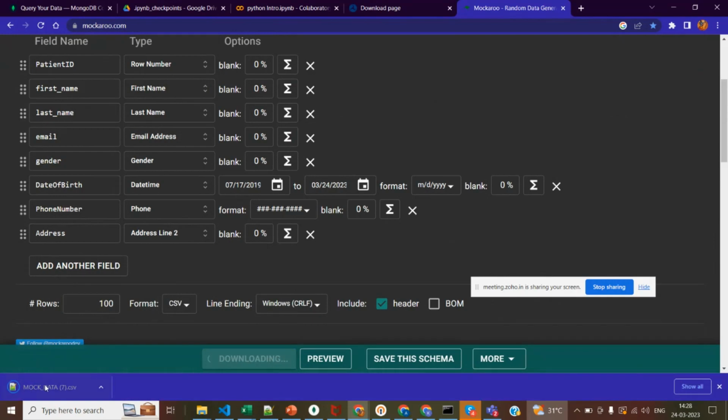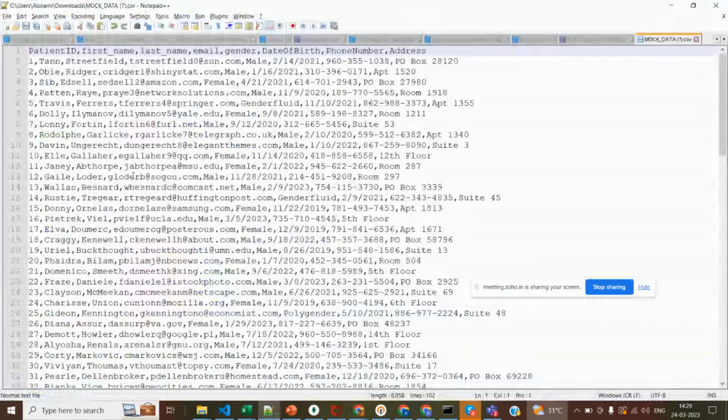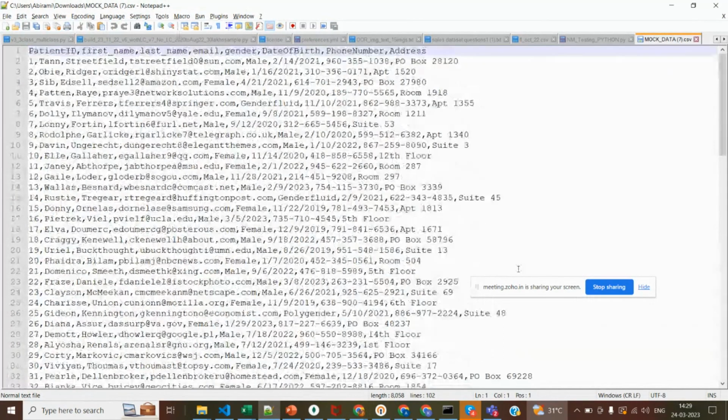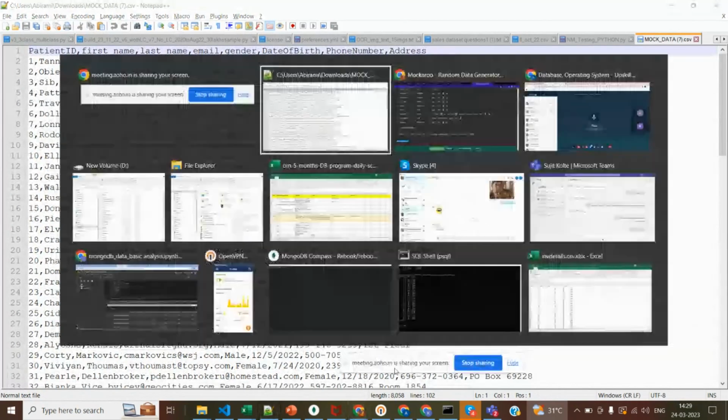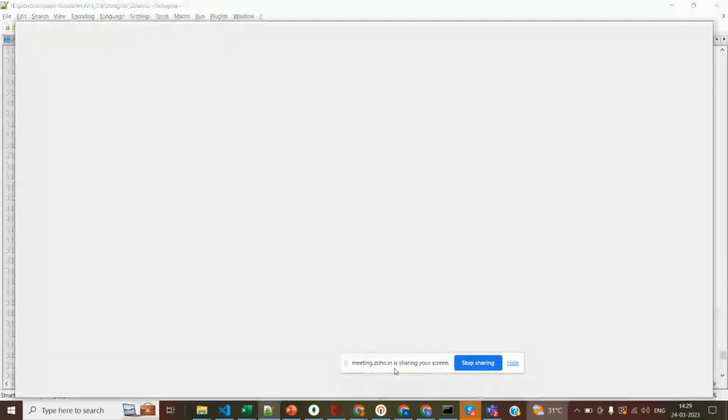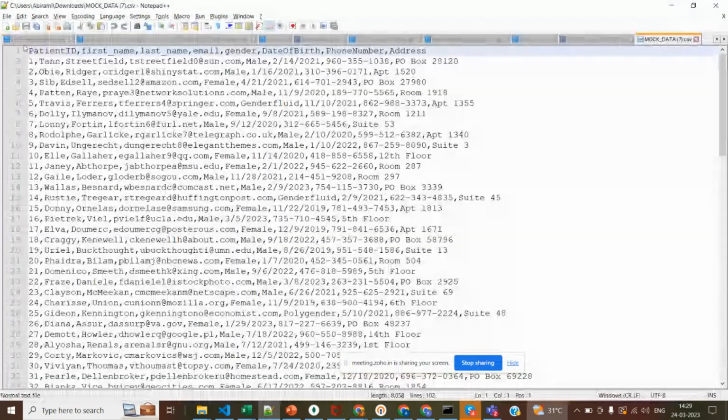See here, it got downloaded in the CSV format in not more than 5 minutes. Within 5 minutes, I have generated this much data for the patient details. By using this, you can try to insert it inside Postgres. Just go to Postgres and copy all these columns. What are all the columns we have given? Try to create a table using the patient ID, name, and everything.